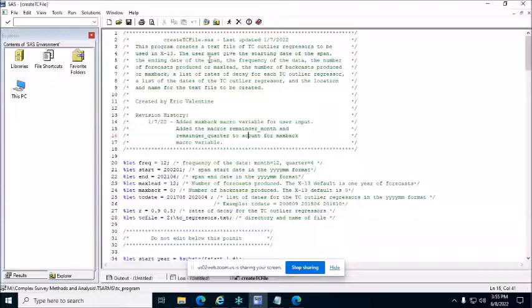This is Eric Valentine, and I'm going to talk to you about a SAS program that I put together that creates a regressor file for temporary change regressors at varying dates and decay rates.